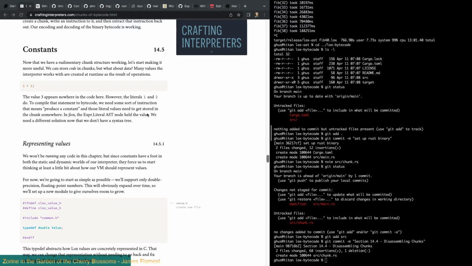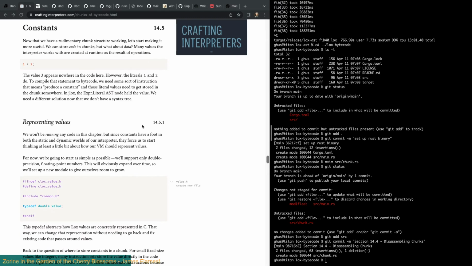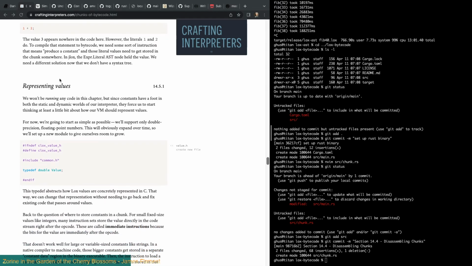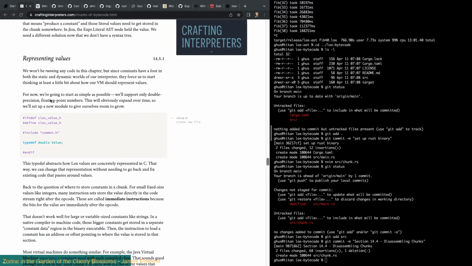In jlox, the expr literal AST node held the value. We need a different solution now that we don't have a syntax tree. If we have bytecodes, how are we storing them? Okay, well, we won't be running any code in this chapter, but since constants have a foot in both the static and dynamic worlds of our interpreter, they force us to start thinking at least a little bit about how our VM should represent values. For now, we're going to start as simple as possible. We'll support only double precision floating point numbers. This will obviously expand over time, so we'll set up a new module to give ourselves room to grow.